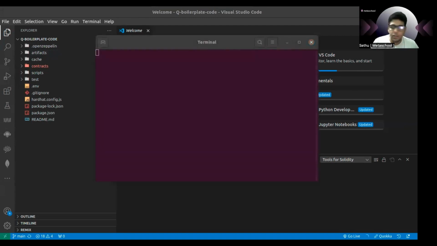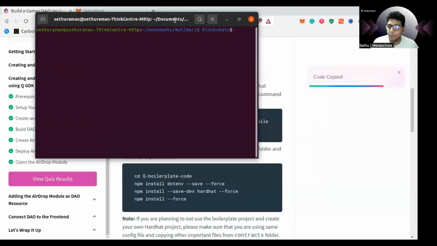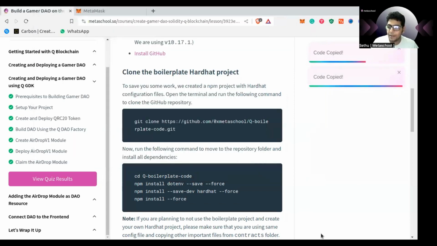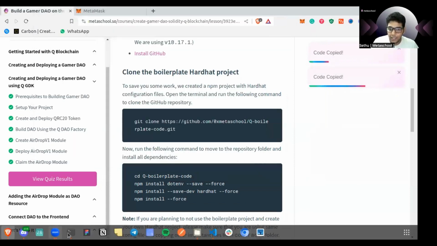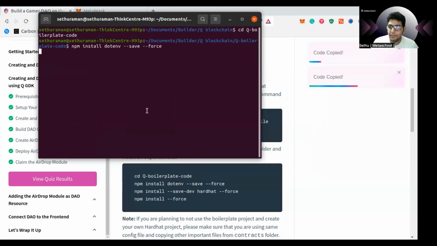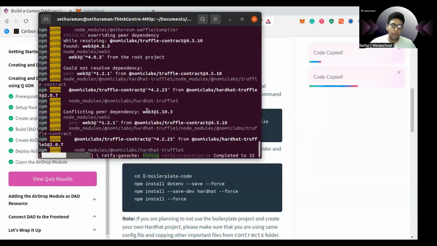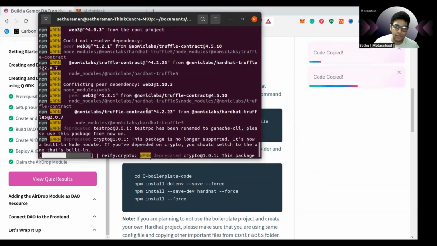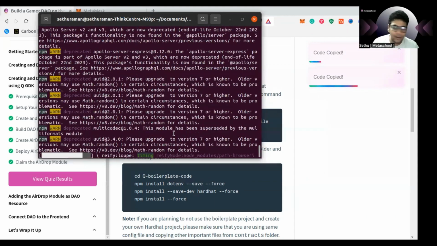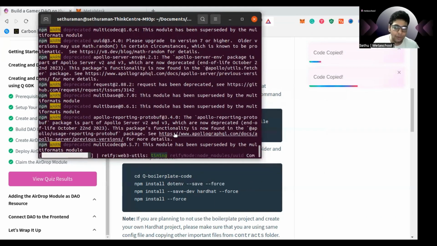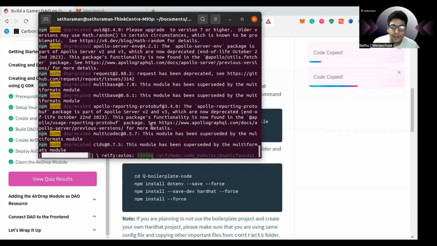Once you have both of these set up, all you have to do is copy this command and paste it here. This will automatically install all these things like the boilerplate code, dotenv, Hardhat, and everything. It will automatically set up the whole structure for you. No issues there. It might take some time. My internet is working fine today. I don't know for how long, but it is.